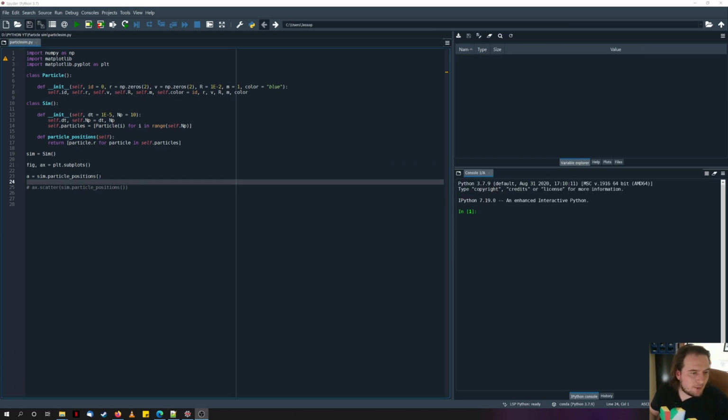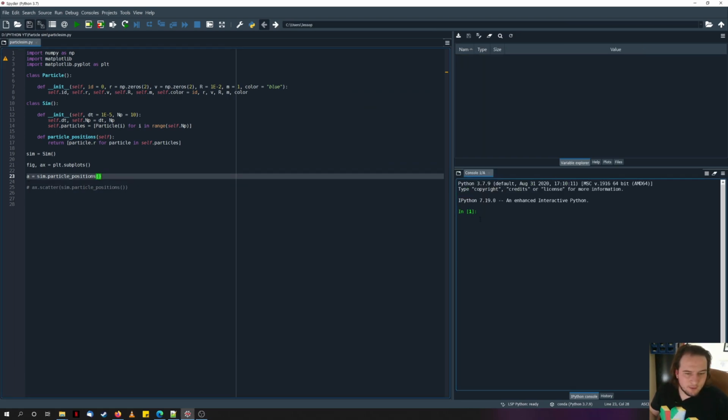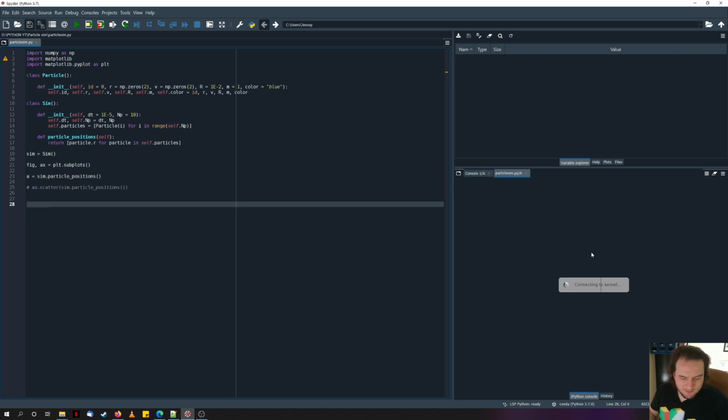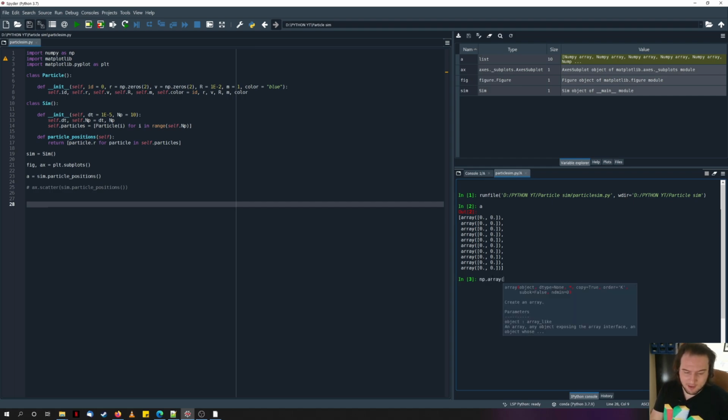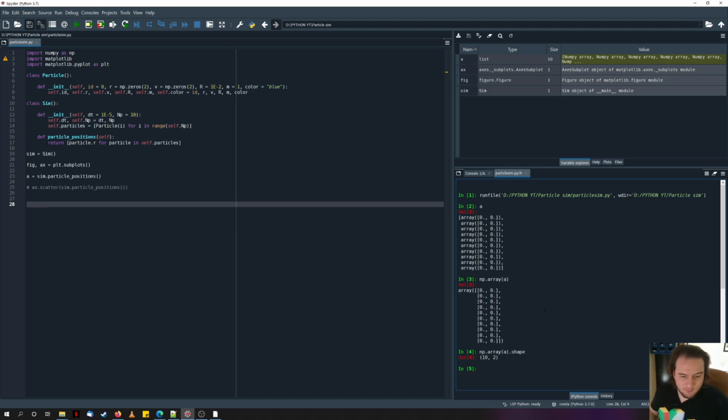So the easiest way we can do this is to look again at what our variable a is. The return value from the particle positions. You see it's a list of two vectors. Now if you go ahead and do numpy.array on this, then look at the shape, what we see is it now puts it into a matrix. It's 10 rows by 2 columns.